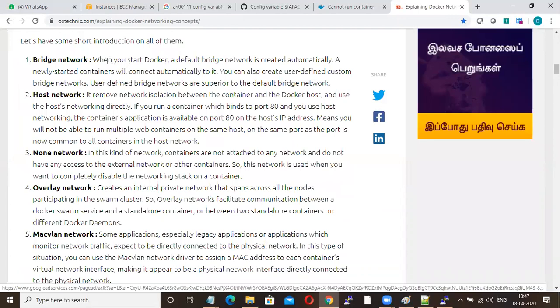See here, when you start Docker, a default bridge network is created automatically. The newly started container will connect automatically to it. You can also create a user-defined custom bridge network. User-defined bridge networks are superior to the default bridge network. Why? Because I already showed you, when you create a user-defined bridge network, then you can communicate to another container without IP as well. That's what they are saying here.